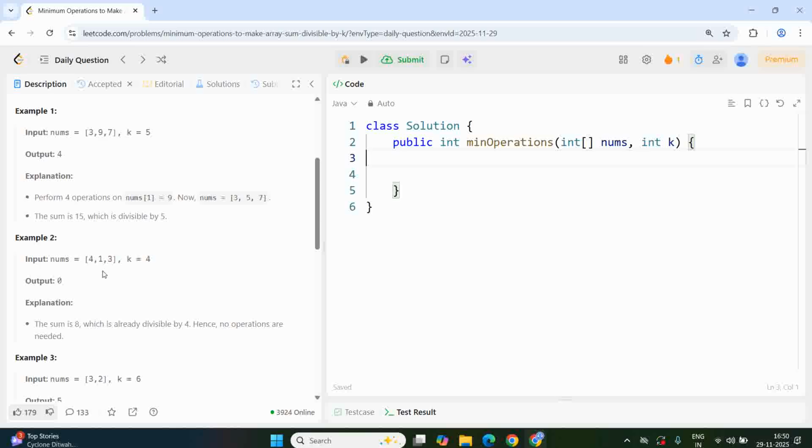And now for the second example, 4 plus 1 plus 3 is 8, and k here is given as 4. So 8 is already divisible by 4, so no operations we are doing, and you need to return 0.